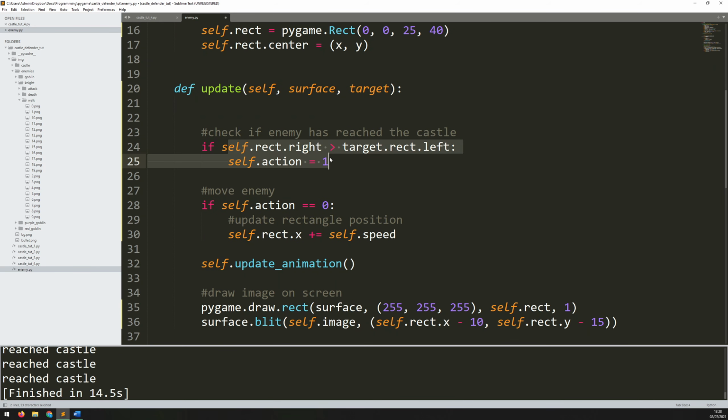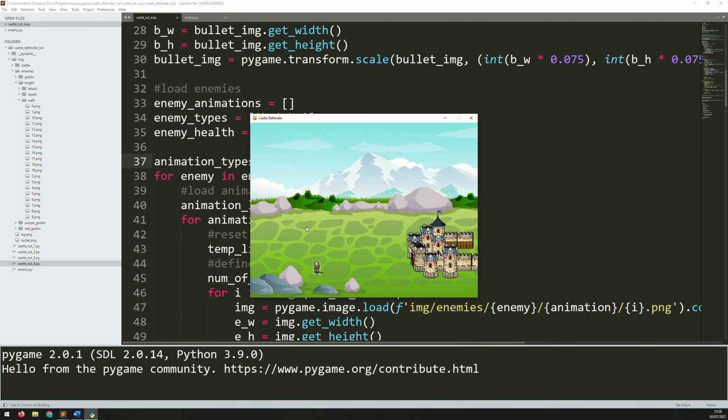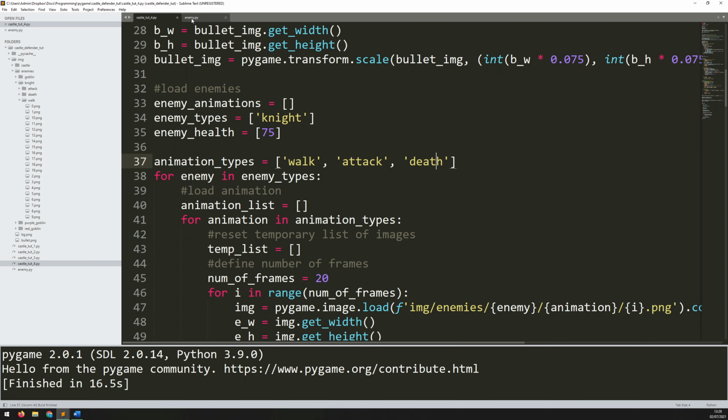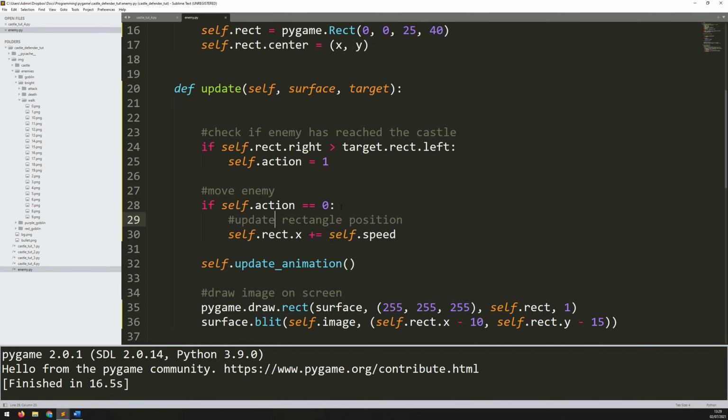So now what should happen is when the enemy reaches that rectangle, the castle, the action becomes 1, and then this condition is no longer met. So it should stop moving. So let's go back, run this again. I should really get him to start over here actually to speed this up a little. And there we go. He's reached the end, the action has changed, and notice straight away he's gone into the attacking animation because the animations are controlled by that action variable. So it kind of does more than one thing. It's quite a handy way of controlling what's going on with the enemies.